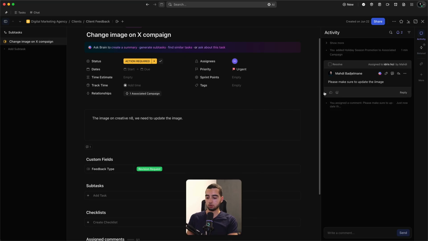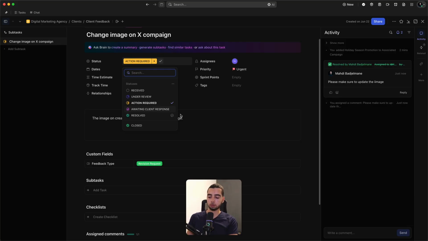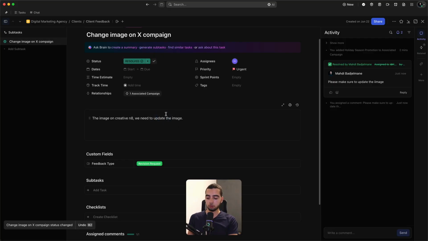My friend comes in, he sees it, and then he goes ahead and updates or does the task. And then he can go ahead and click on resolve. For example, this has been resolved. He can move it to here, or he can, for example, move it to awaiting client response if he messaged the client back and he's waiting for a response. Okay, so everything can be tracked right here.